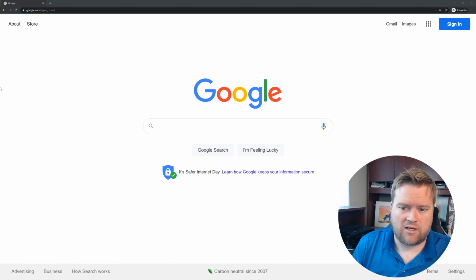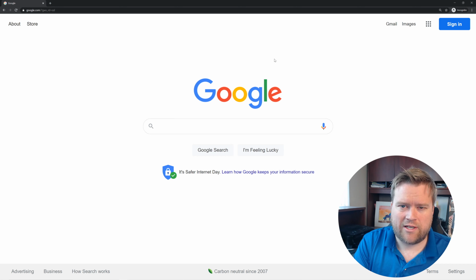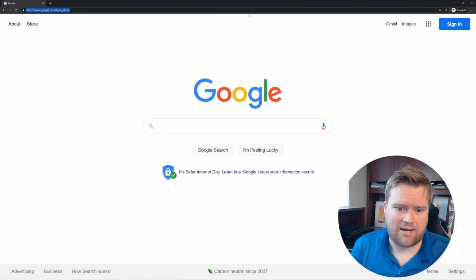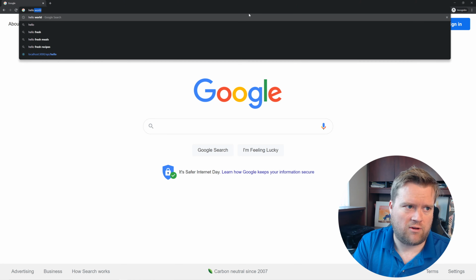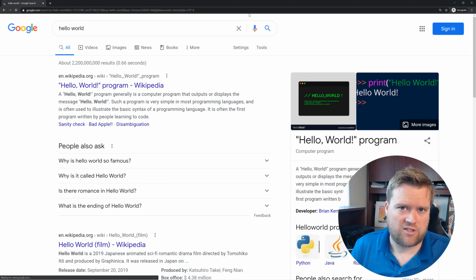You can just hit Control L on Windows, I believe it's Command L on Mac. It'll bring up the search bar or the URL bar at the top, and then you can just search for whatever you're looking for, like for example, hello world, and then it'll search for you. That's obviously a very quick way of searching.